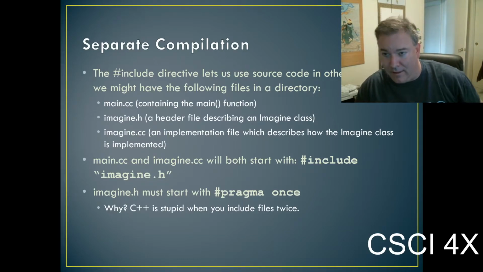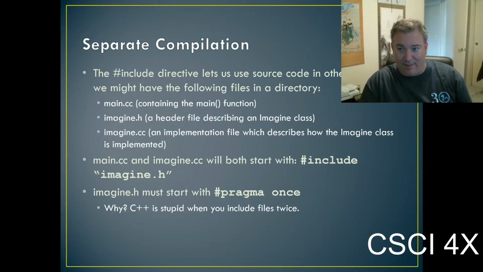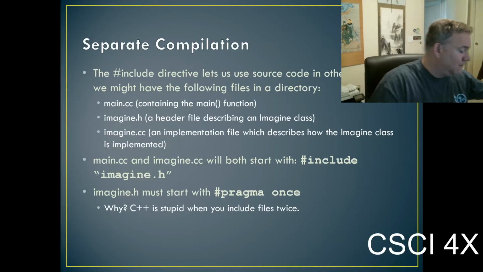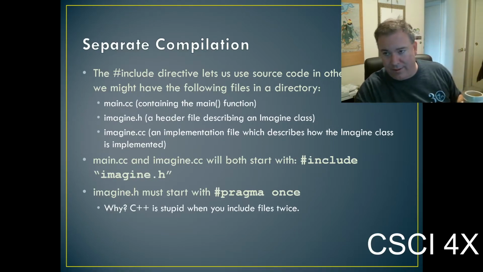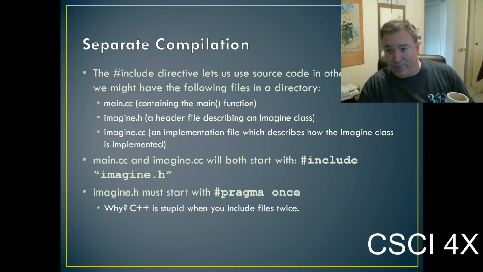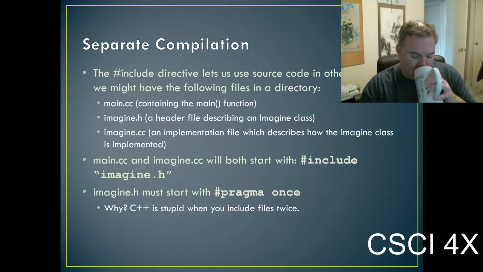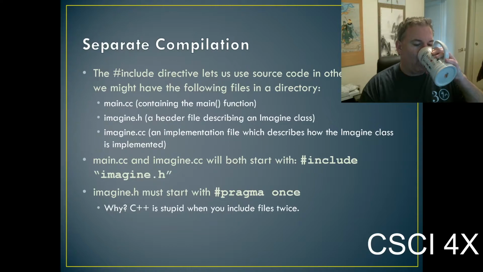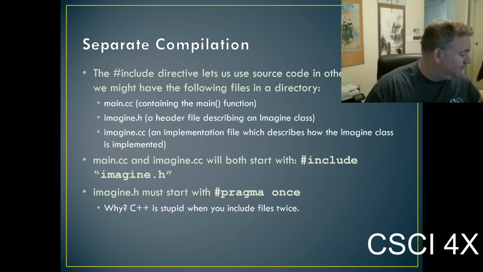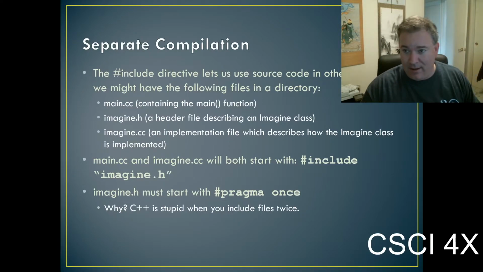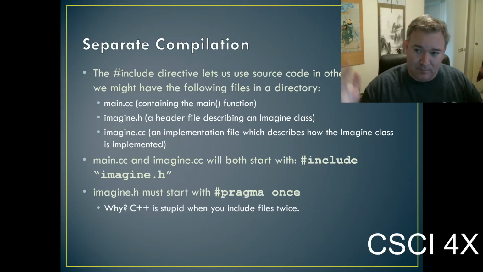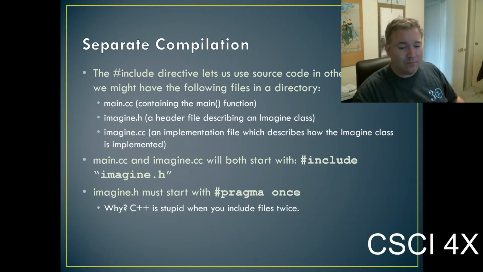That's technically not part of the standard. There is another way of doing it, which I'm not going to tell you because every compiler supports pragma once, and anybody who tells you not to use it because it's not standard has never used a compiler in their life or something. I don't know. I'm being sarcastic, but literally, despite pragma once not being part of the standard, every compiler supports it, so use it. It's better than the alternative.